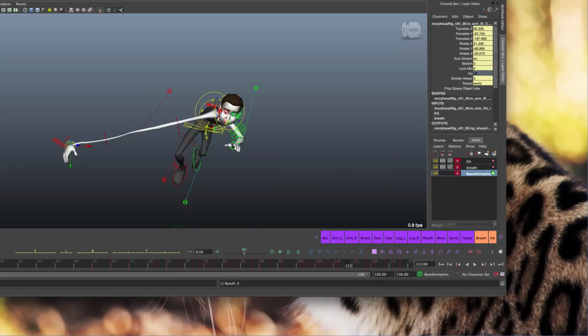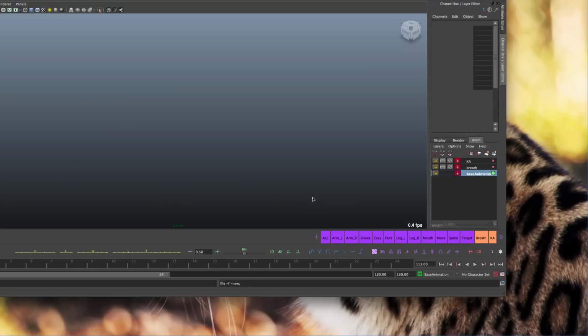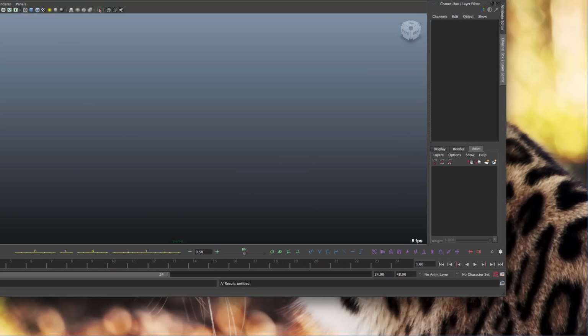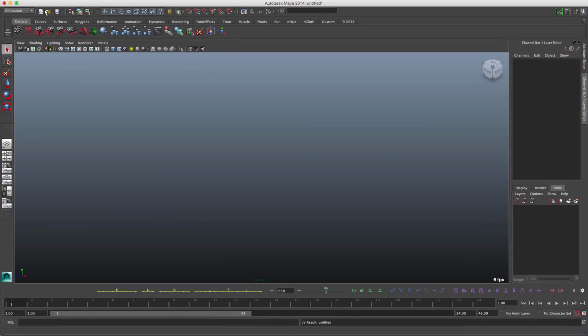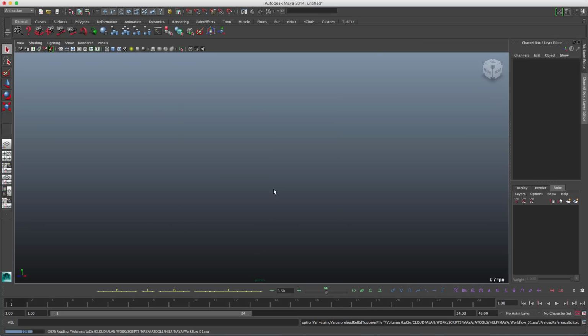I don't need to close that, just that. And let's say I accidentally close without saving. So if I just open that file again, you wait a little bit.